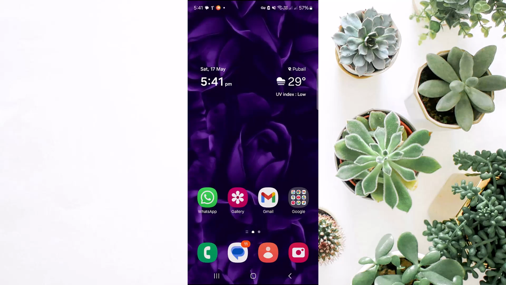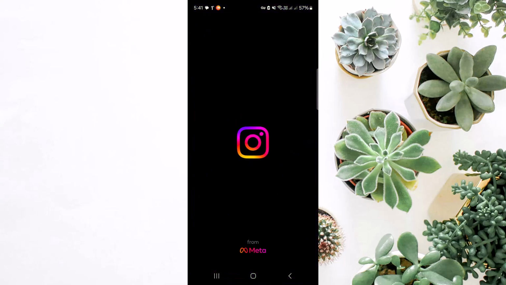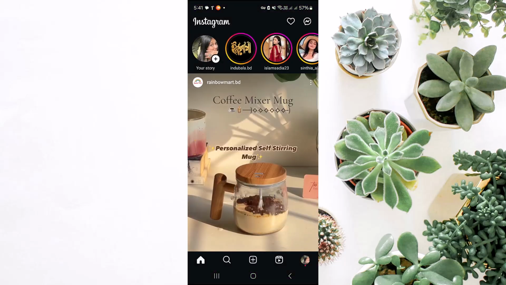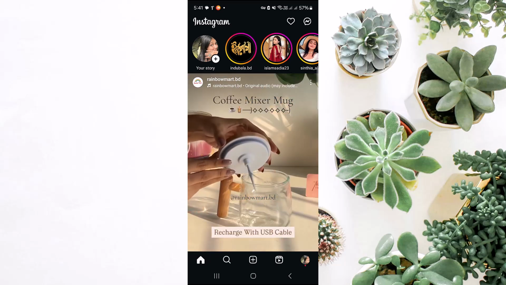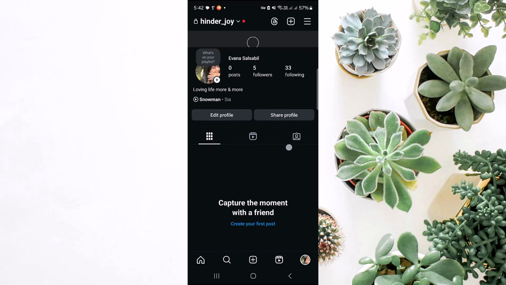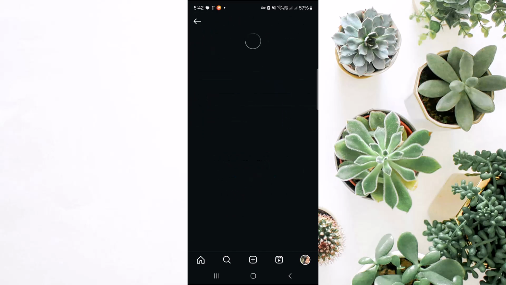In today's video, you are going to see how to change username on Instagram. So to do that, let's head over to our Instagram application first. Once you're there, make sure you're logged into your desired account and then head over to your profile by tapping the profile icon on the lower right corner and then tap on the three lines on the top right.